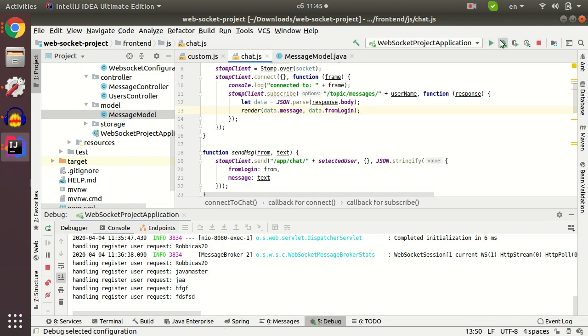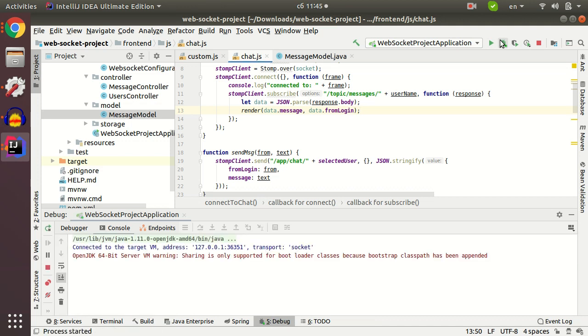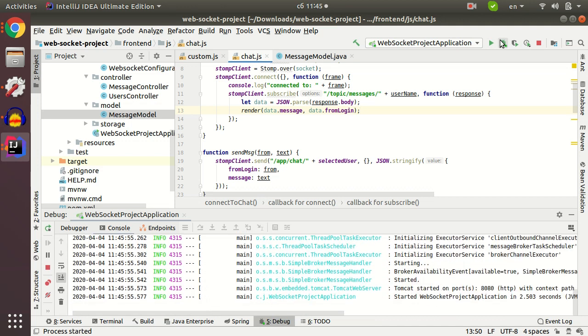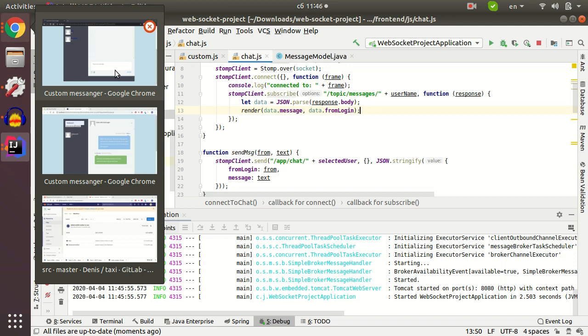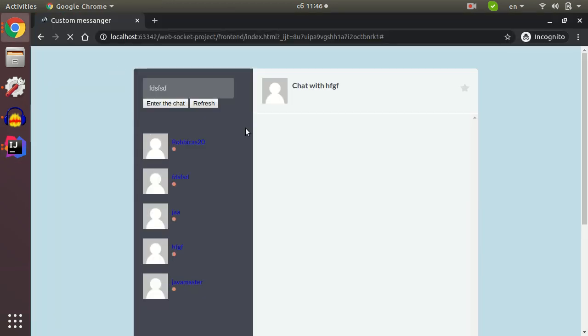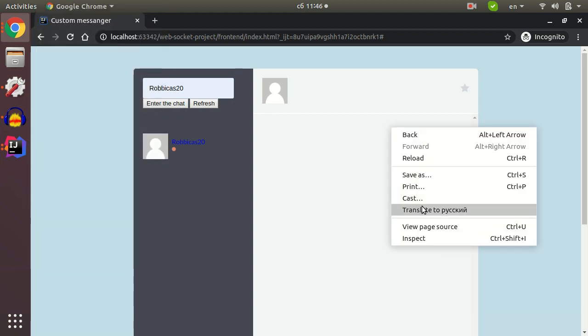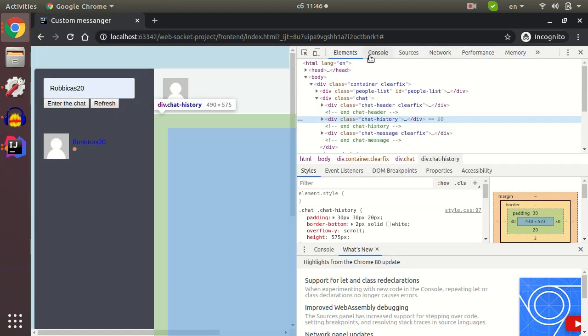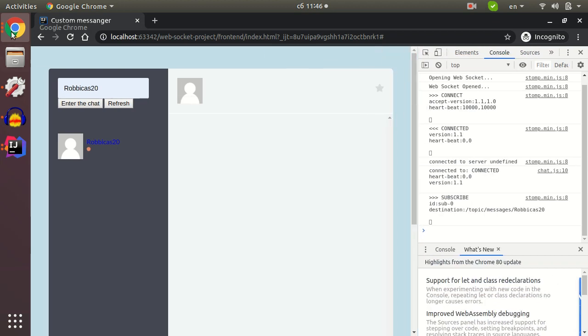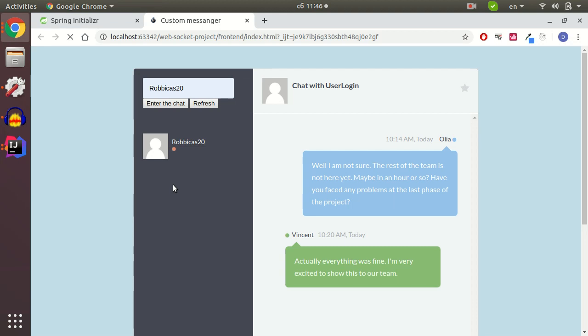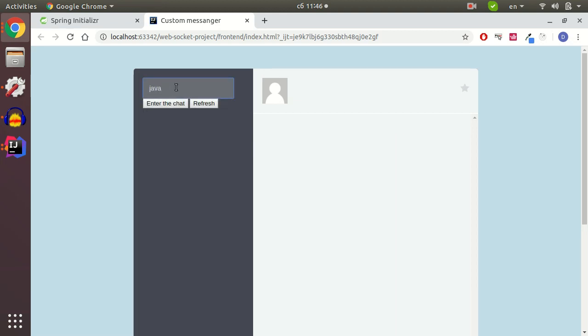But in this case, we would be able to communicate only between two users. Let's just check if it works. Let's refresh our page, and the first user would be Ruby custom. Let's open our console to see the debug mode. And the next user would be JavaMaster. Enter the chat, and Ruby custom is already in chat.